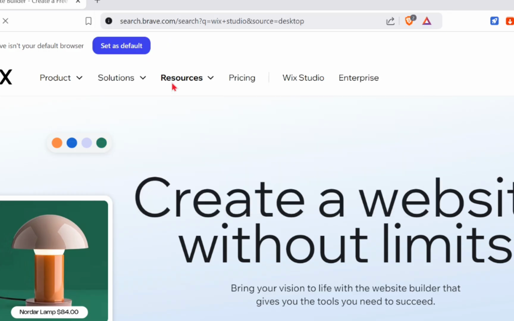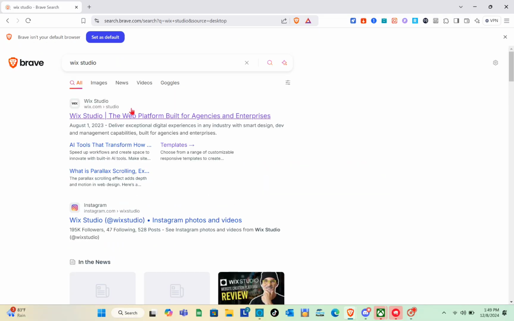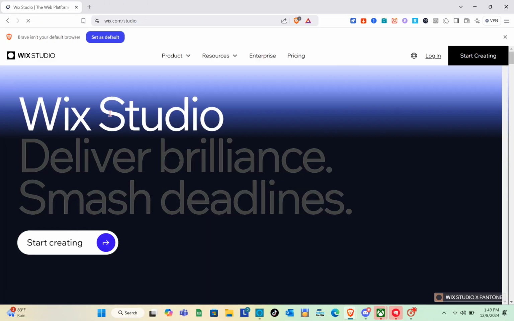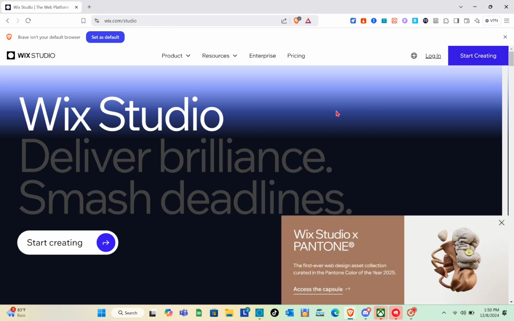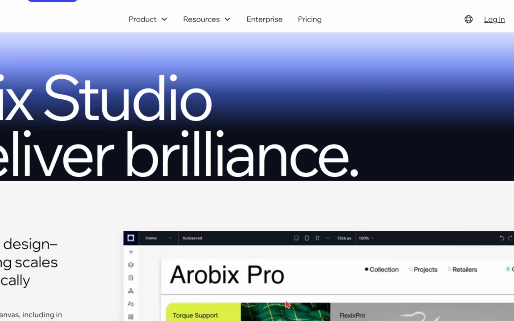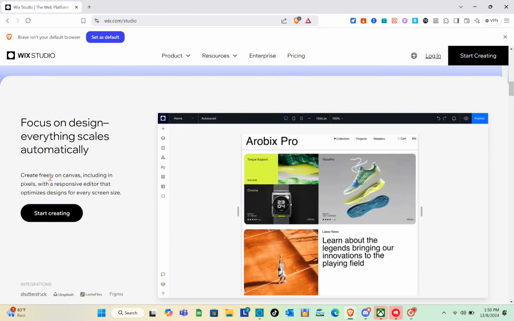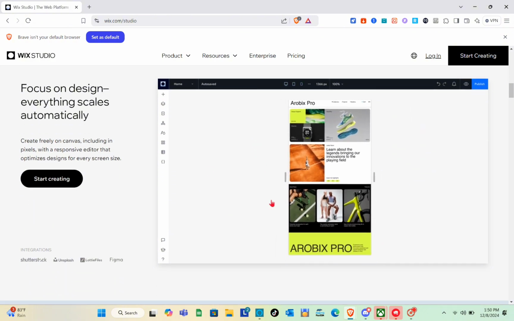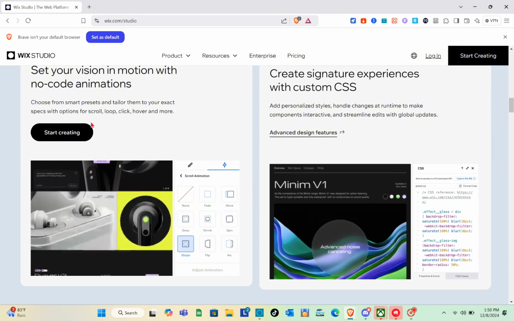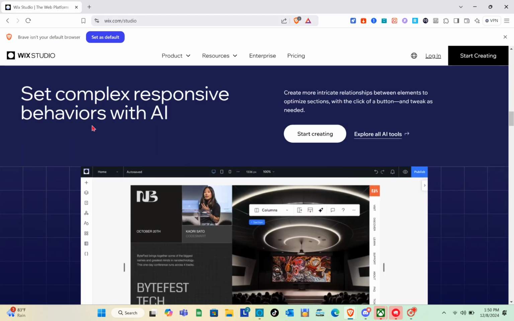The first thing that we should do is to open any of our web browsers and then search for Wix Studio. Just click on this website, and once you've done that, you'd be directed to this section. When we scroll down, we'll be able to see the overview of this online website. So yeah, we can now start creating.